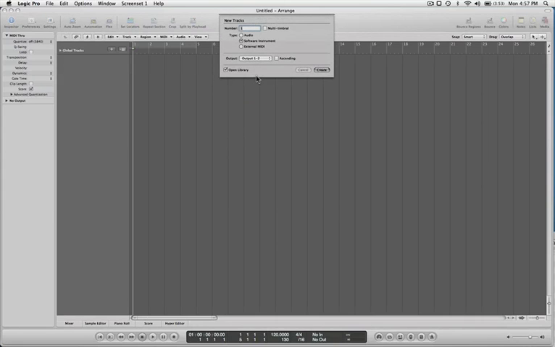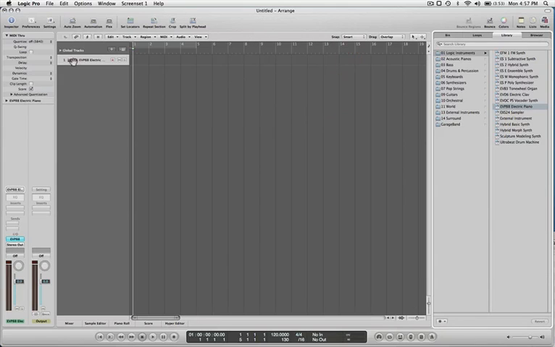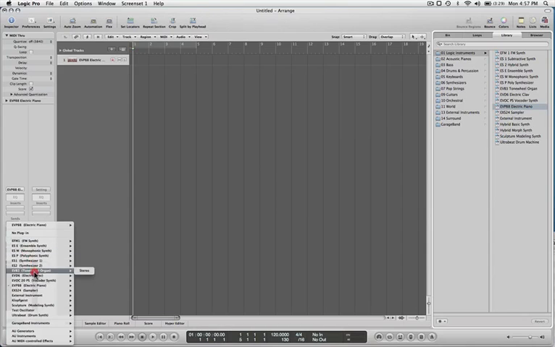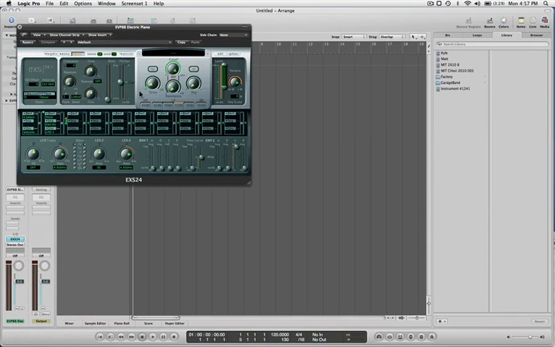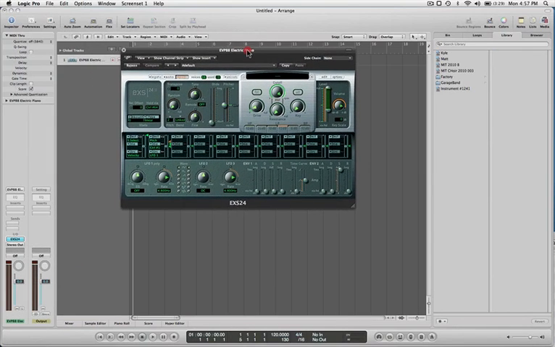So we're in Logic, we're going to create a new software instrument, and then we're going to key map out some samples to the EXS24. So I'm creating a new software instrument, and it automatically defaults to an EVP88. But if we go down here, we can select the EXS24, make it stereo, and then with this sampler we can choose Edit right over here.